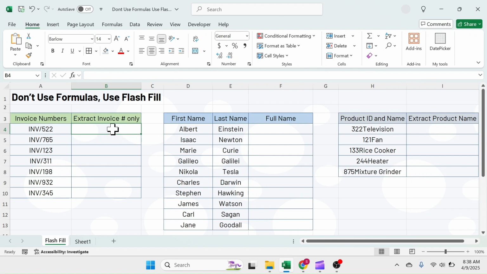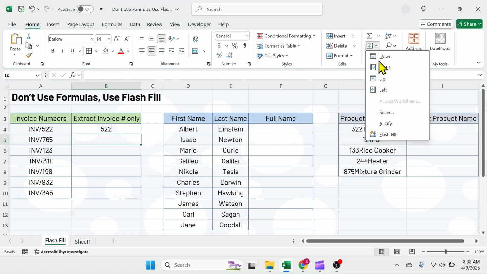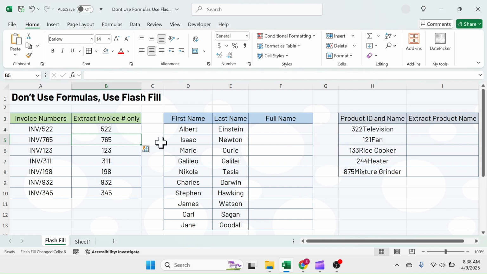First, in the first cell, manually put the required value. Now, Excel will automatically detect what you're exactly going to do here. Click on second cell. Click on Home tab, go to Editing Group, expand this Fill tool, then click on Flash Fill. And here you see, rest of the cells are filled with required result.